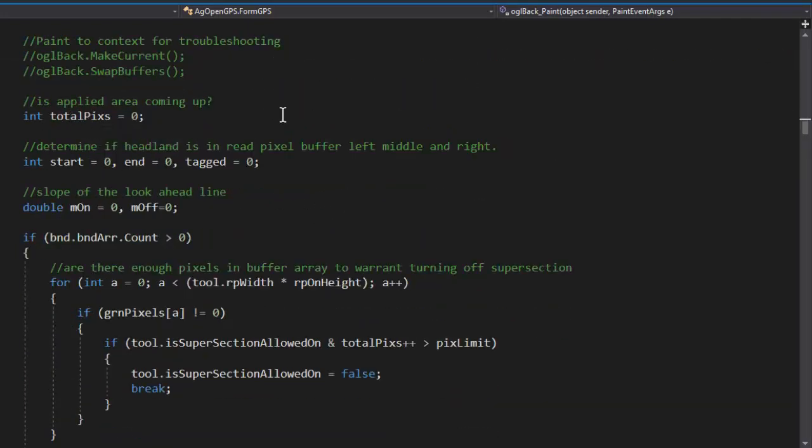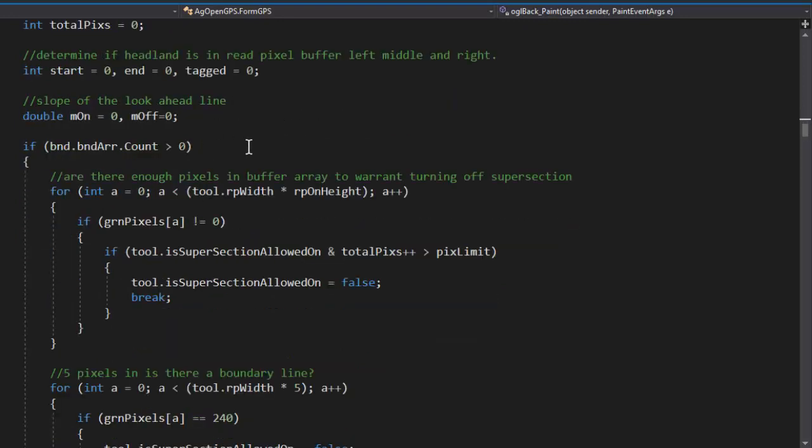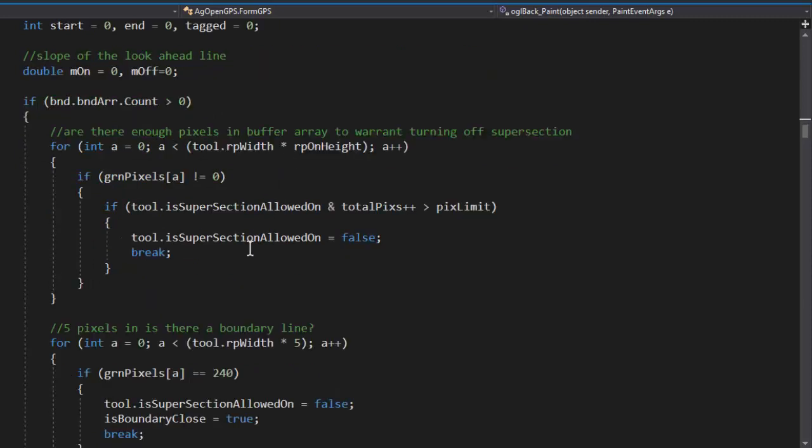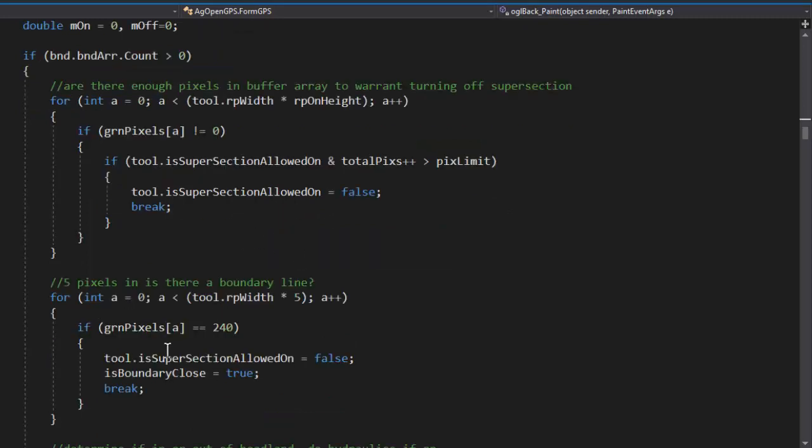All right, total pix 0. Remember, that's that limit that we calculated up there. Now the real fun begins, and some variables for the slope of the line. So the first thing we do is, if there's no boundary, of course, then we're never going to see a boundary, so we don't have to do this. But the first thing we do is look ahead and see if there is a boundary. And we do that down here. We look for that 240. If there's a boundary, turn the supersection off.